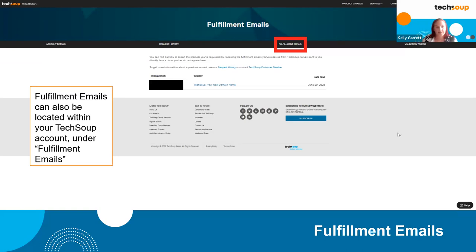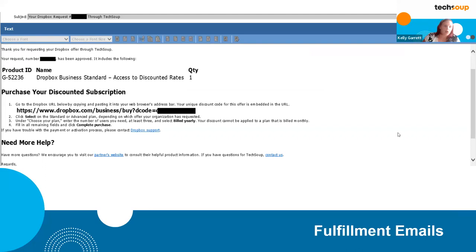Perfect. Next slide, please. So fulfillment emails tend to look like this. You're going to see that subject line there that says something like, your Dropbox request number is that through TechSoup. So it usually says your partner name, request, the request number. So that's what you're looking for. We do recommend adding fulfillment at TechSoup.org to your accepted emails list to ensure you get these emails. But never reply to these emails and never send emails to the fulfillment alias. It's not a monitored inbox, so you won't get a response.